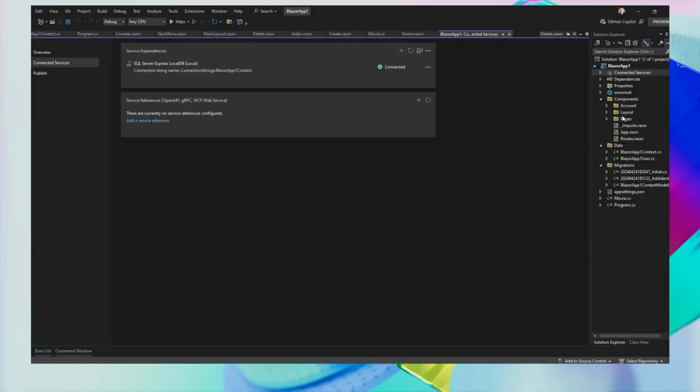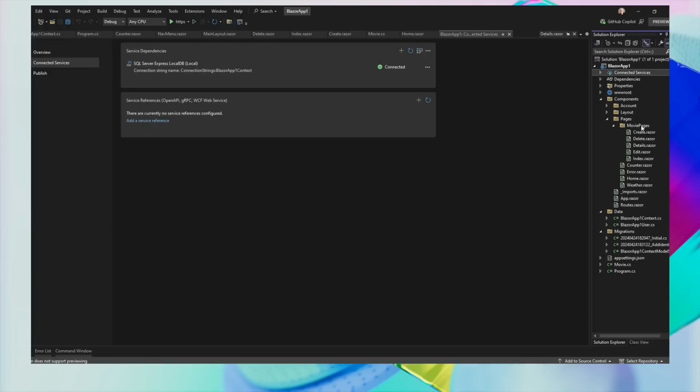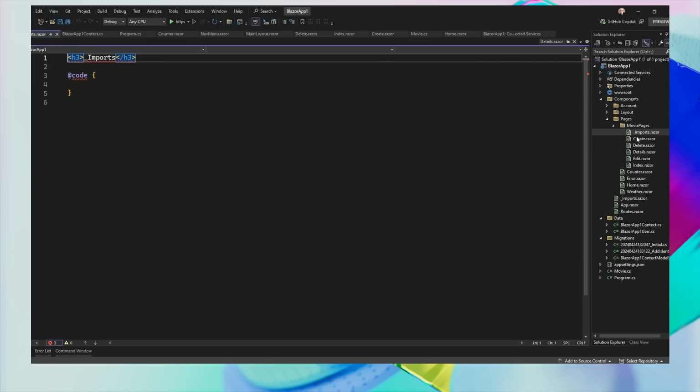Close down the app. And what I'm going to do is in the movies page, where is that? In the pages folder, movie pages, I'm just going to type Control-Shift-A to add a new item. It's a nice little shortcut. I'm going to add imports.razor right here. This is a special Razor file in Blazor that basically adds some code to all of the Razor files in a given directory and all the subdirectories.